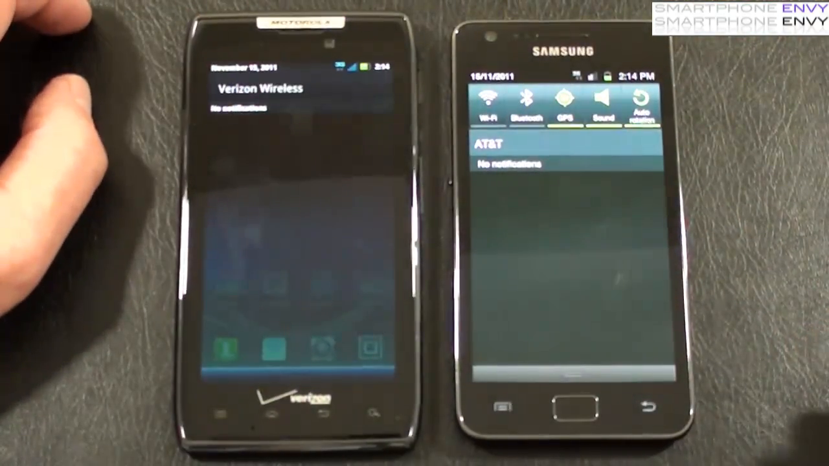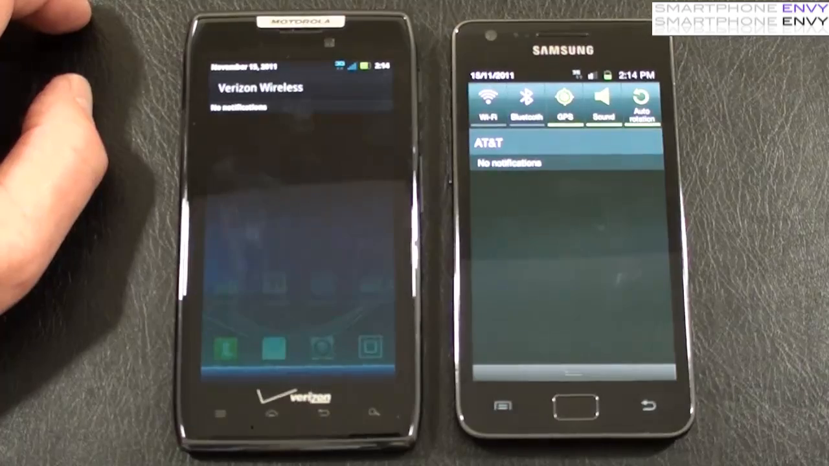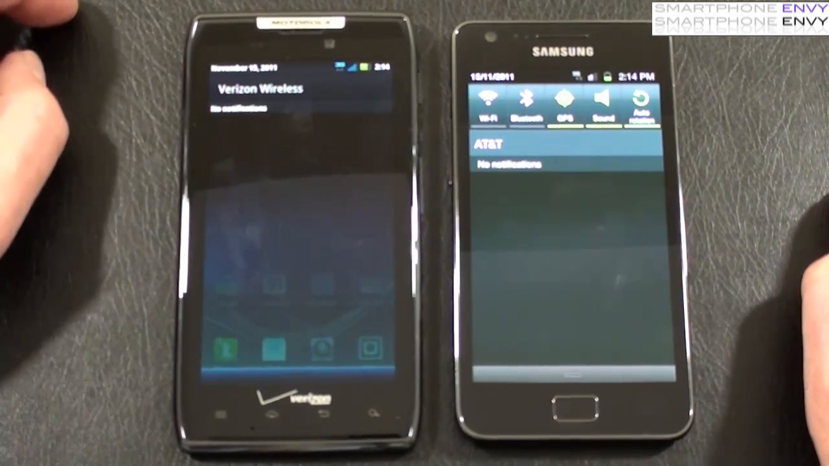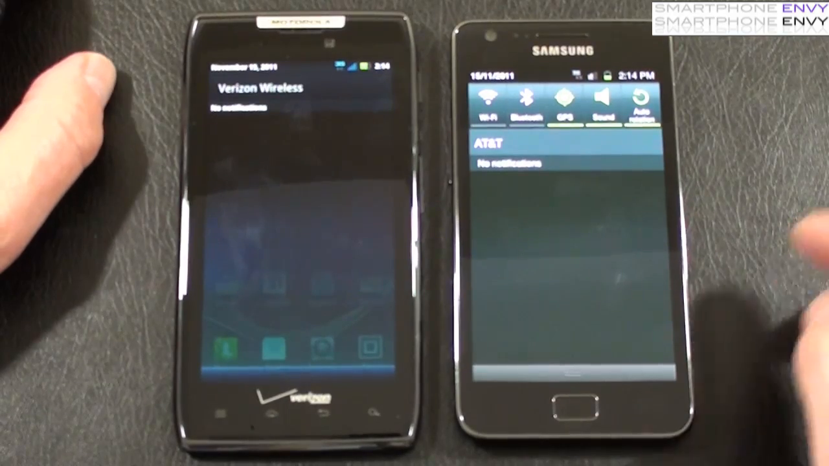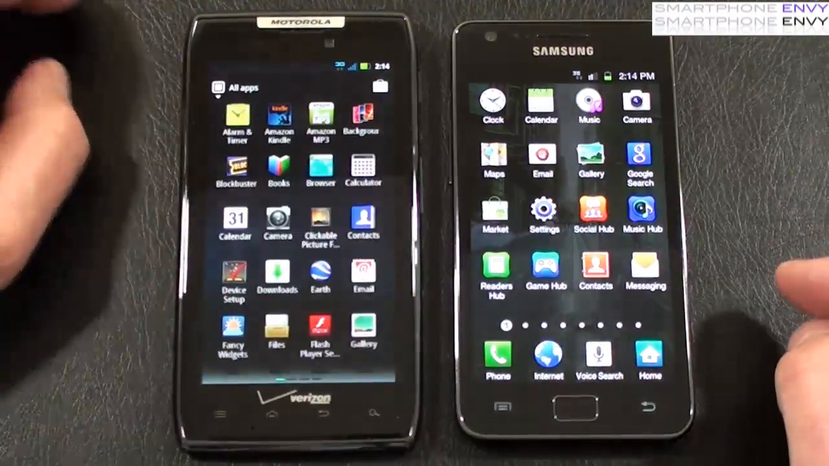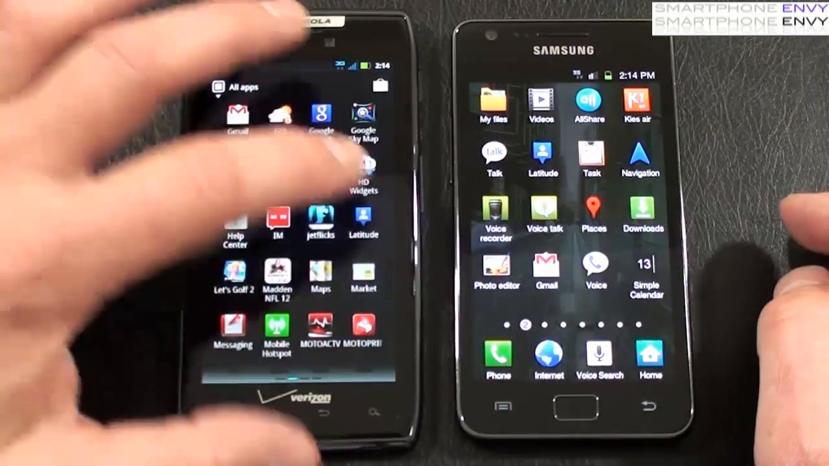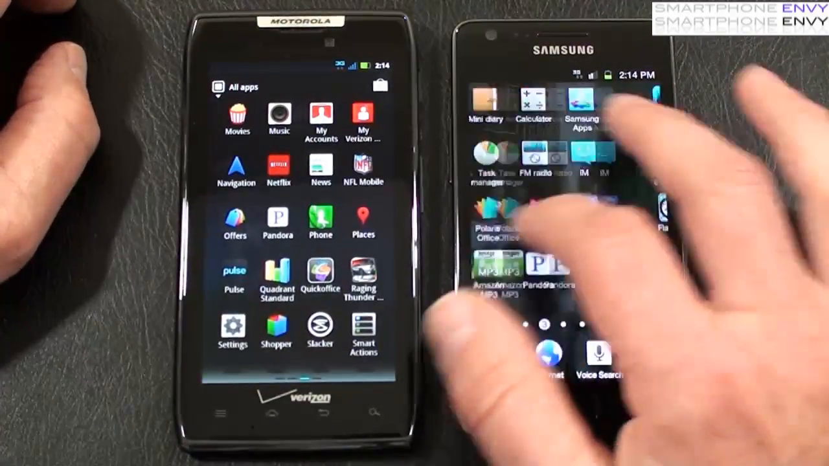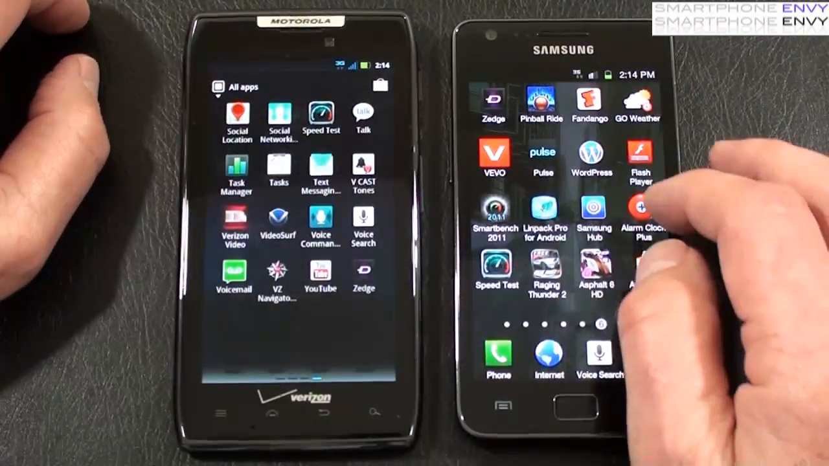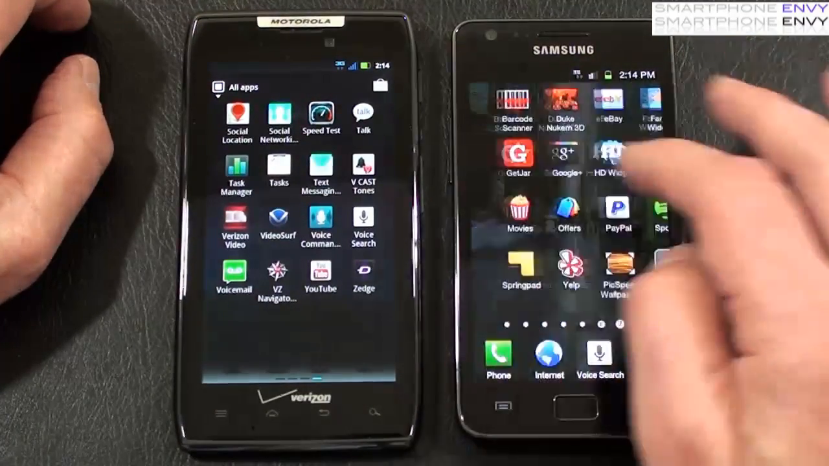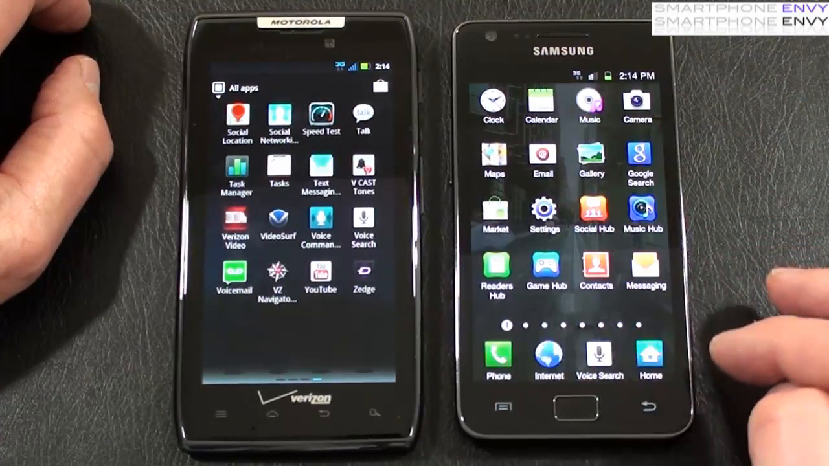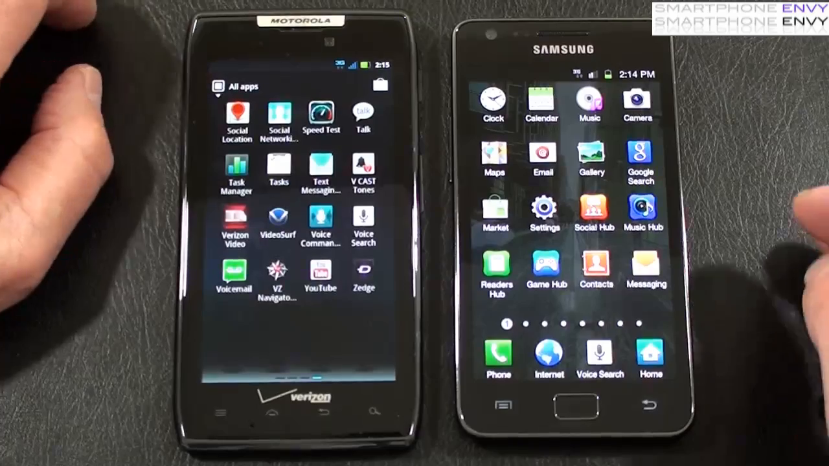Sliding down, taking a look at the notification systems, you get some nice connectivity manager shortcuts with the Galaxy S2 that you don't get with the Droid RAZR. You can see there Wi-Fi, Bluetooth, GPS, sound, and auto rotation. So me sliding up to close it. Main menus operate the same way. They both move left to right. One thing I don't like about the Galaxy S2 is the only way to get everything in alphabetical order is to put it in a list view, and then it puts it in alphabetical order. Easy for me to say.